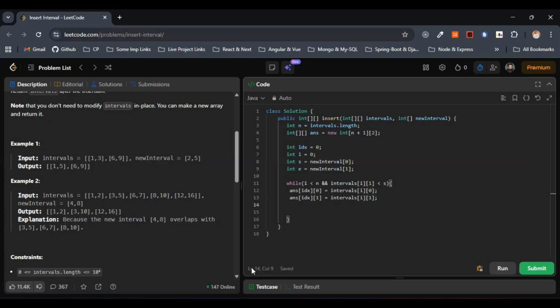So now let's do one thing. We have to increment the index as well as the I, right? So this one, index I, this is fine. Let me come out of this one.